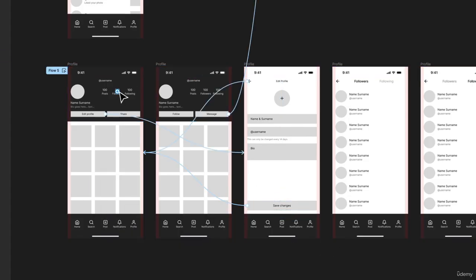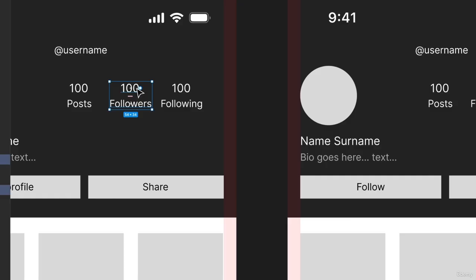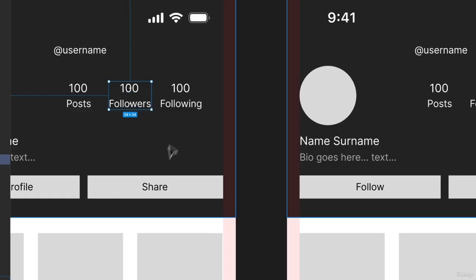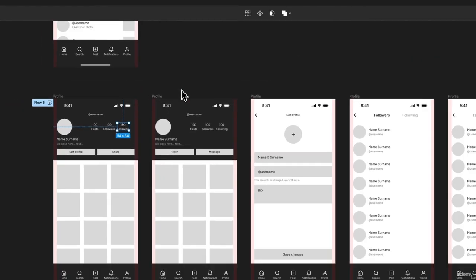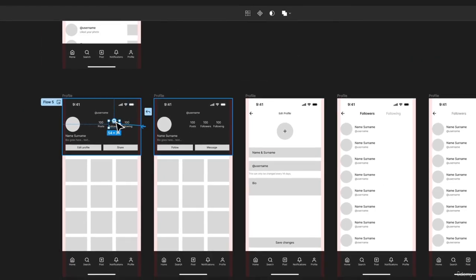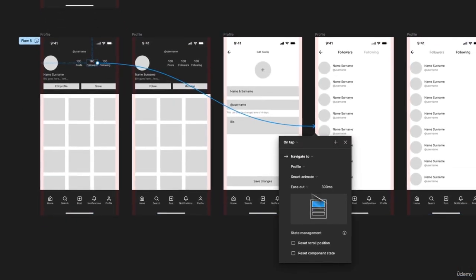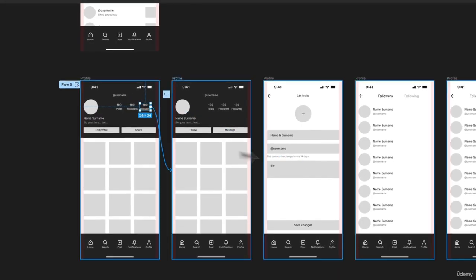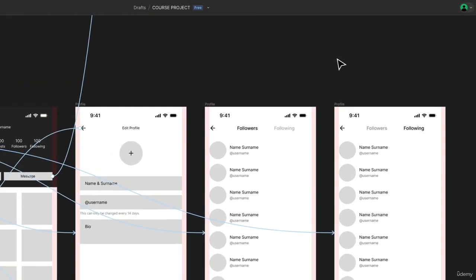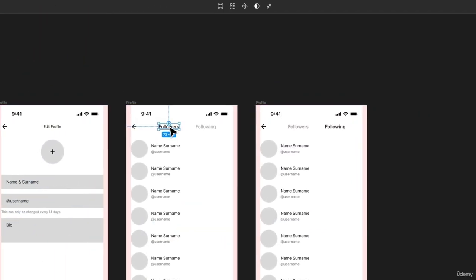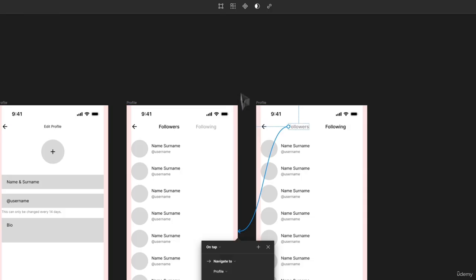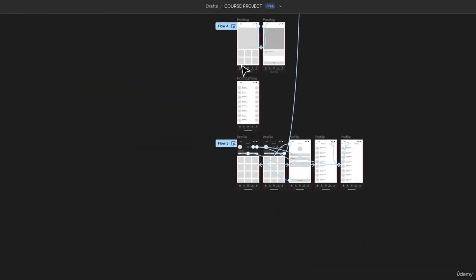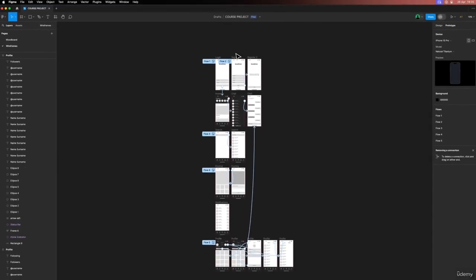When we click on, for example, followers, let's frame them, or the following, let's frame those as well. So when we click on the followers, what we are going to see is followers, and for the following we are going to see the following. And same goes with this one. For example, when we click to the following, we're going to see the following. When we click to the followers, we are going to see followers. So we just connected a few things around.